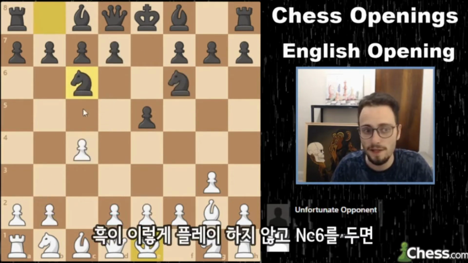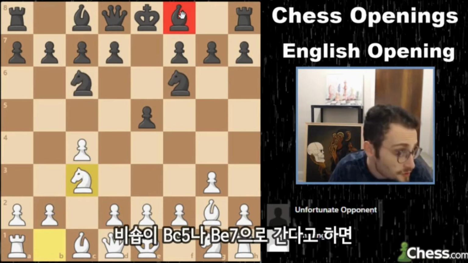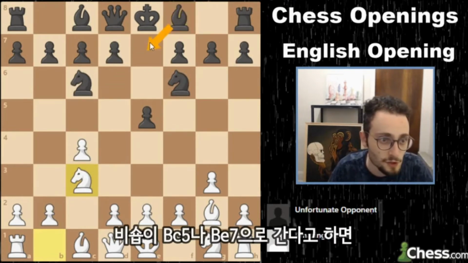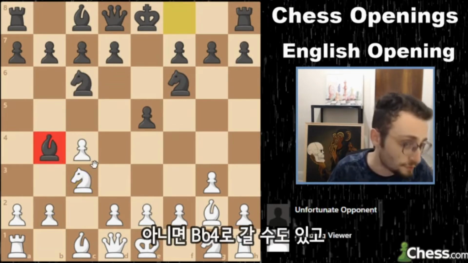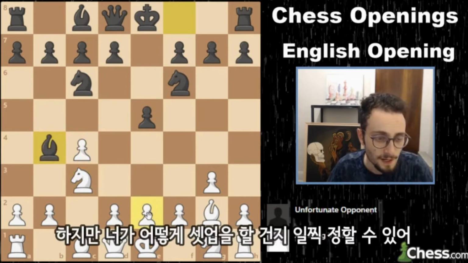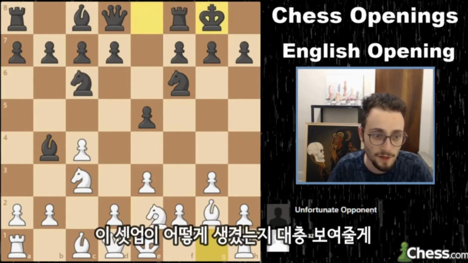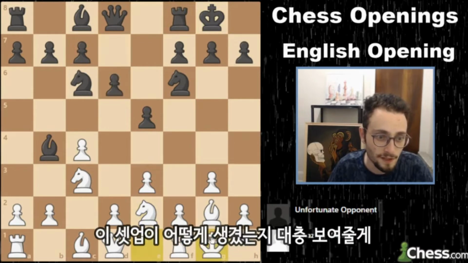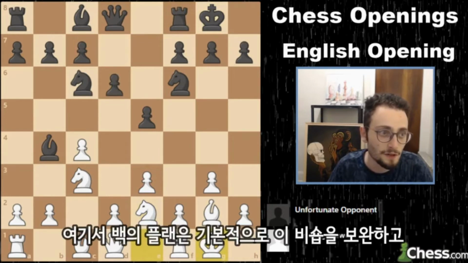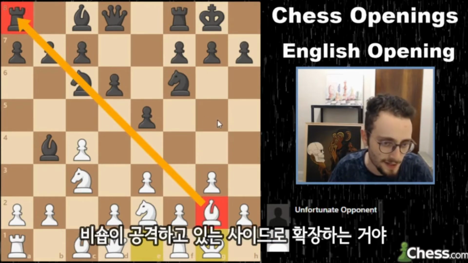If black doesn't play like that, just plays knight c6, you play knight c3, say this bishop goes somewhere, maybe bishop c5, maybe bishop e7, maybe you get a bishop b4. Always consider that you do have moves like knight to d5, but you can decide very early how you want to set up. In this setup, you can play e3, knight e2, just hypothetically speaking, what that might look like, something like this. And then from here, your game plan with white will basically be to complement this bishop and expand on that side of the board.